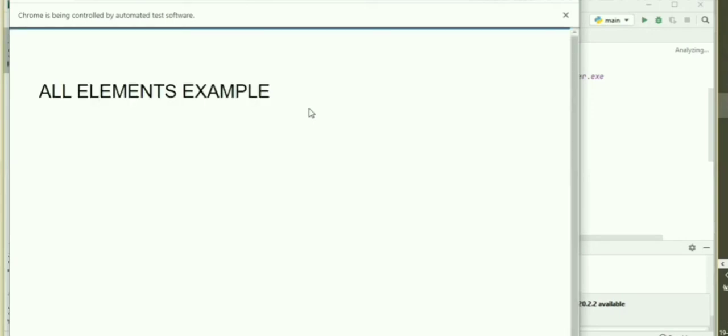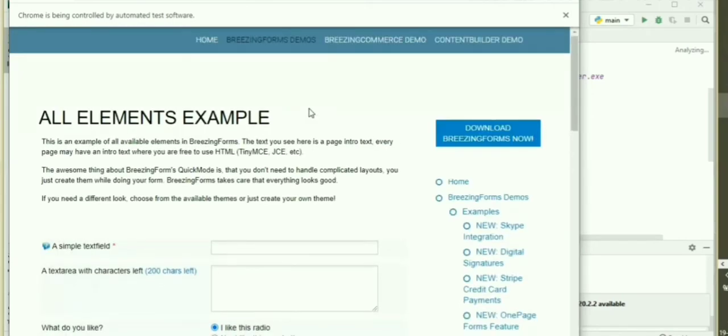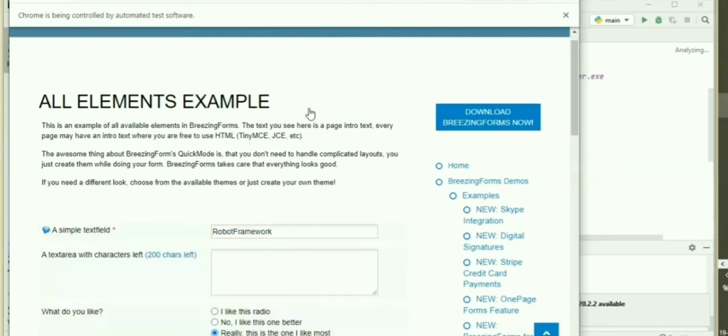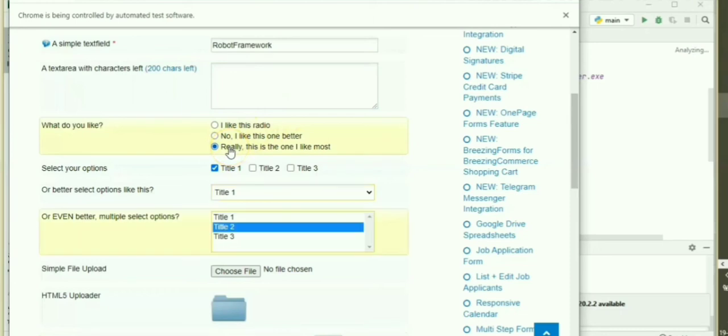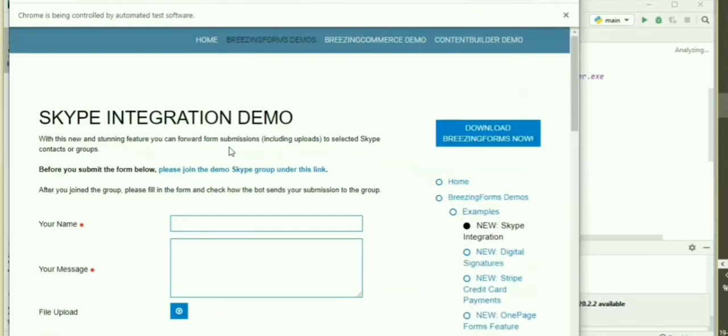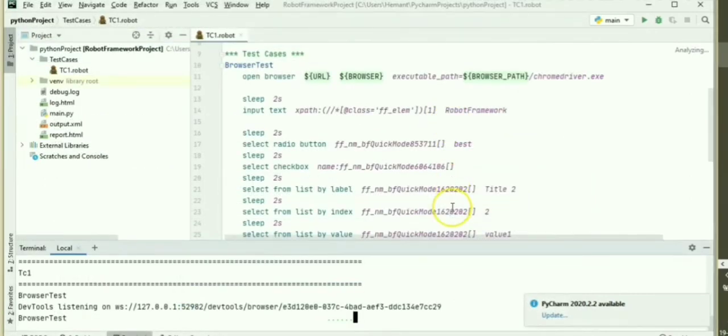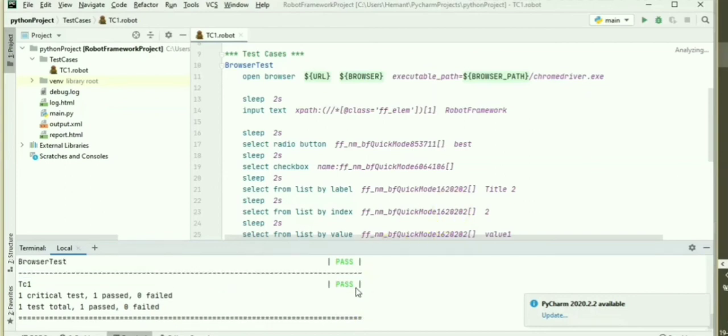Once the url is hit, your website will be loaded, and you can see all the actions which we just handled here, like robot framework values put here. It puts the value in the radio buttons, in the check boxes, drop down, and multi select as well. In the multi select it selects all the values one by one, and at the end it clicks on this new Skype integration. After clicking on this, you can see it closes the browser, and our test case is passed here.